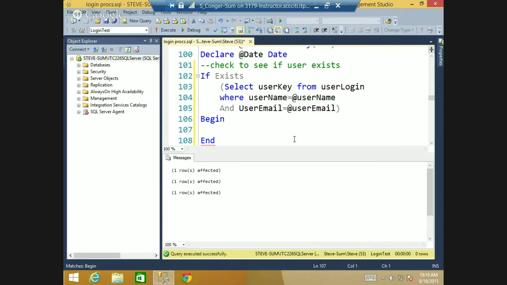I'm going to return a -1 if the application comes over. All right, so I'm going to do print, and then we'll return a -1. User already exists, which is what the application would do when it sees -1, right? Yeah.